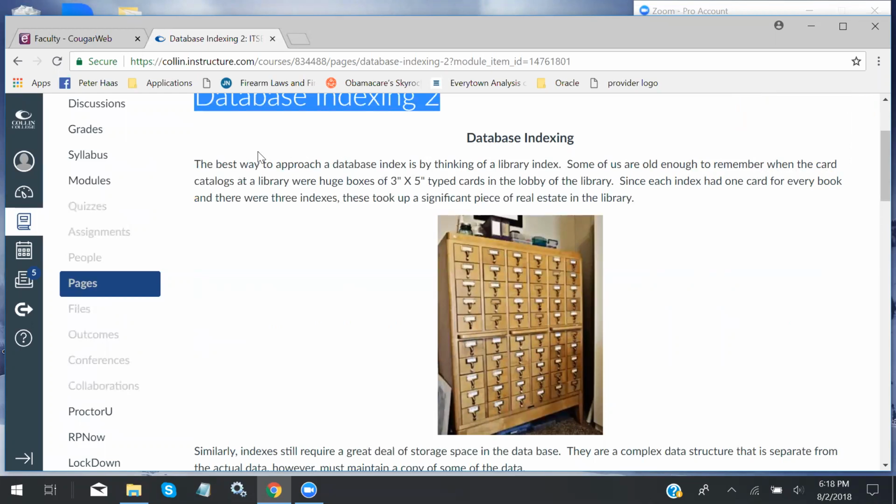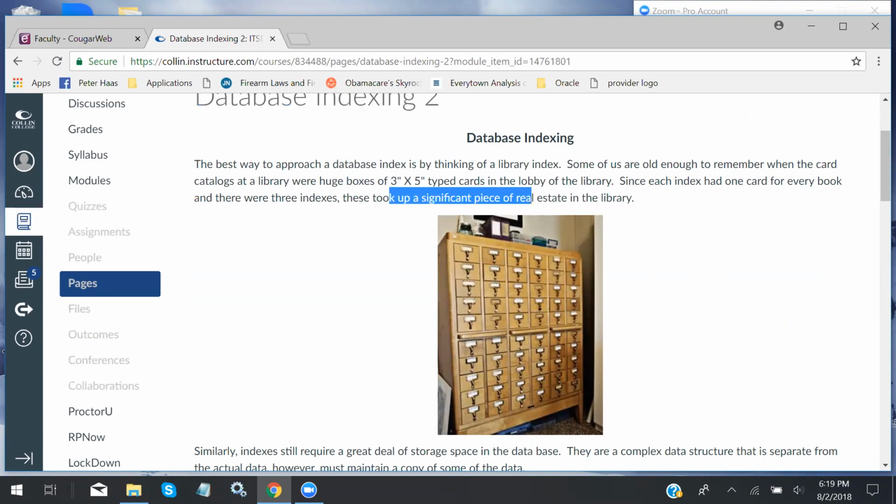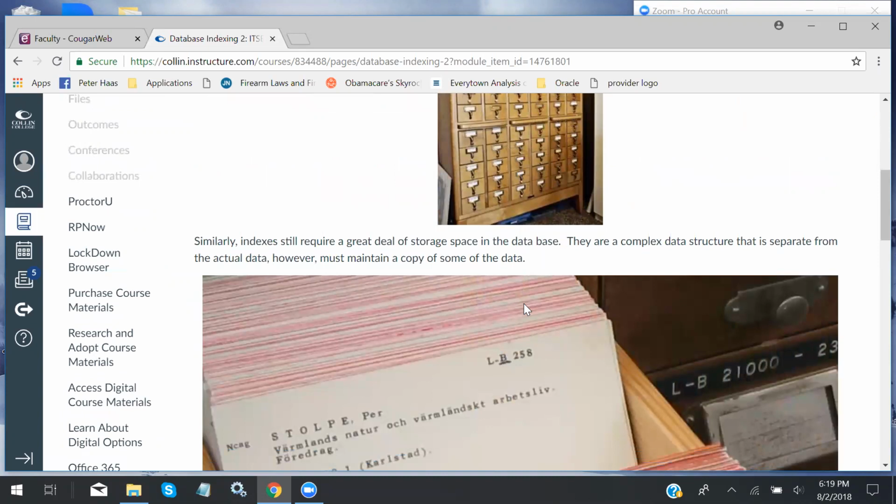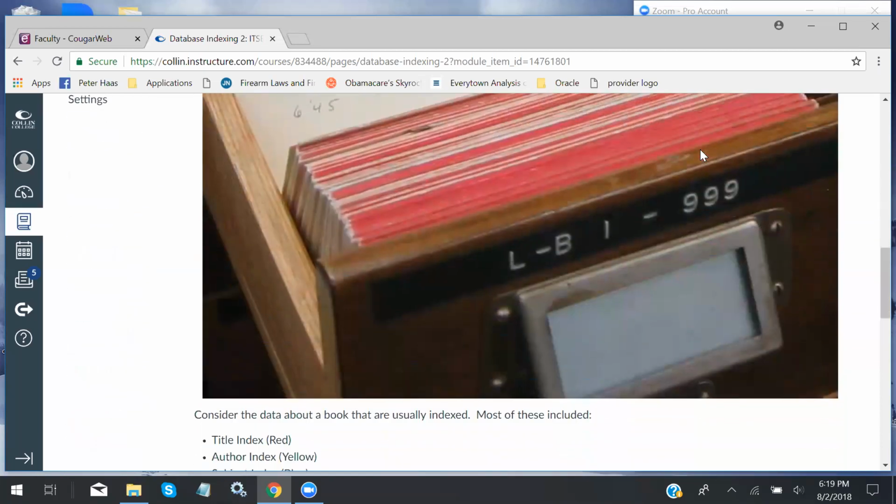So when the card catalogs were huge boxes of typed cards, each index had one card for every book. There were three indexes. An important thing is that these took up a significant piece of real estate. Here's a picture of a small one. That's a very small library, and the indexes require a great deal of storage space in the database. Complex data structure.